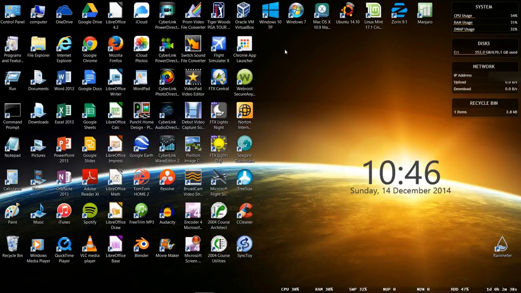What VirtualBox is, it's a program that can run ISO files, or an operating system within your current operating system, within the program VirtualBox, within your operating system. And the nice thing about VirtualBox is that it will also run on almost any operating system.